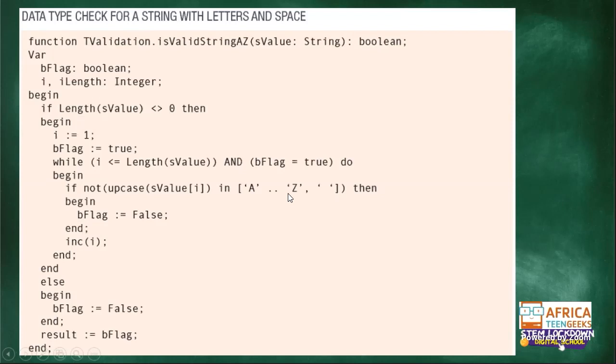And the Z would be 26 later. So if A was 64, then Z would be 64 plus 26. Okay, and that would be, what is that, 90. So then Z would be 90. So I'm actually asking is this character not in that range, or a space?